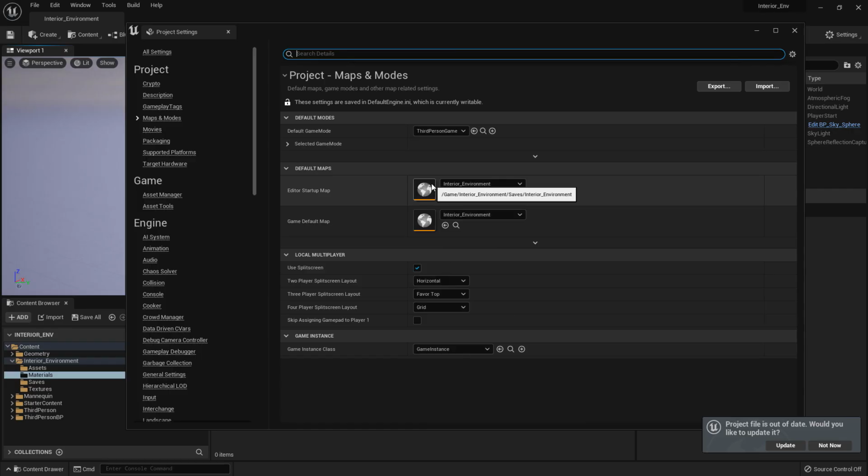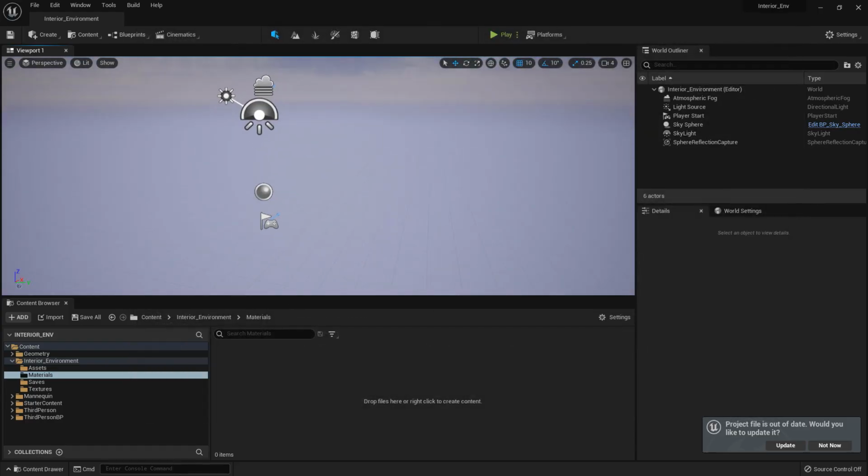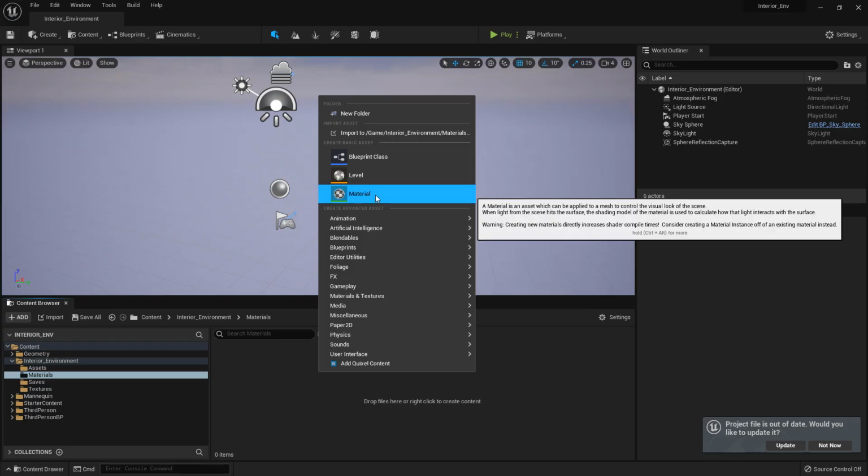So this becomes your main level. So whenever we start up the engine, we will just go ahead and load in this level over here. Okay, perfect. So we got this done. Now, first of all, what I like to do is go into my materials and create a new material.